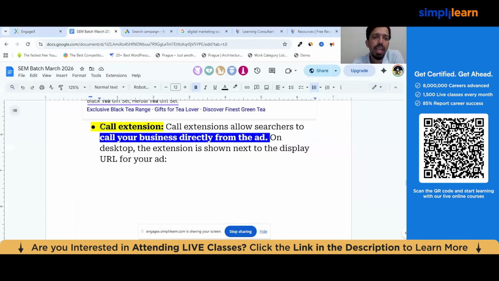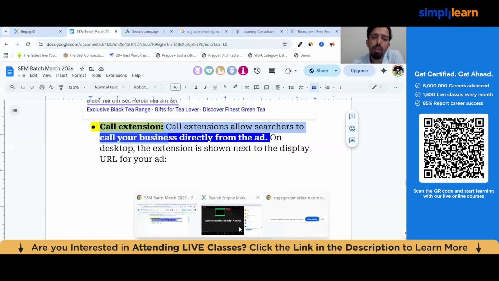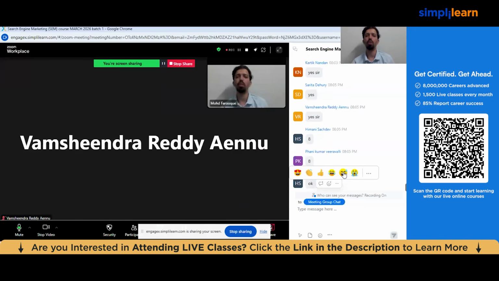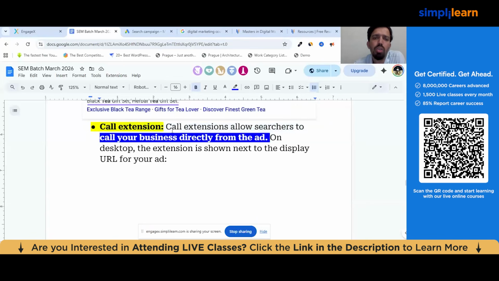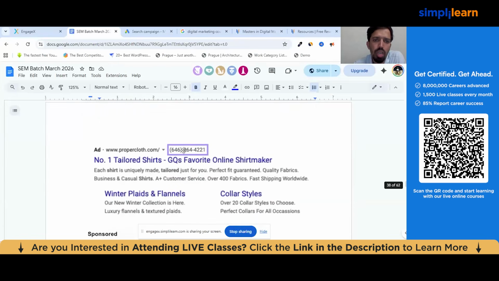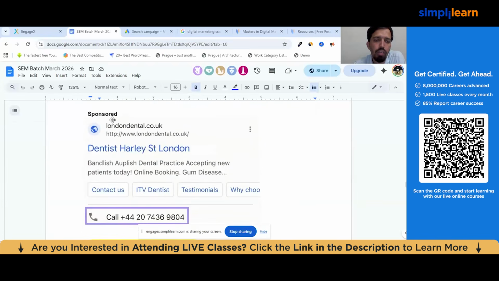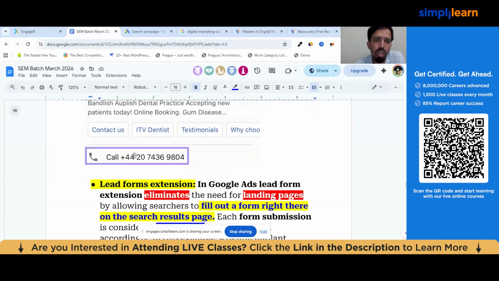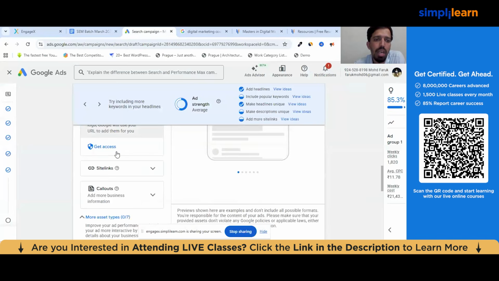Next is call extension. What do you understand by call extension? Now you should be letting me know. Just go. So call extensions allow searchers to call your business directly from your advertisements on desktop. The extension is shown next to the URL. So it is shown like this on the desktop, but on the phone it is shown like this. Okay. So let us just try to add it.